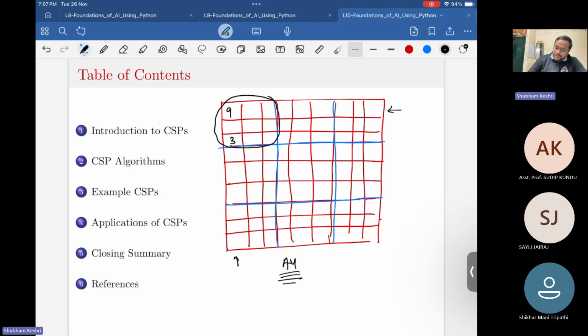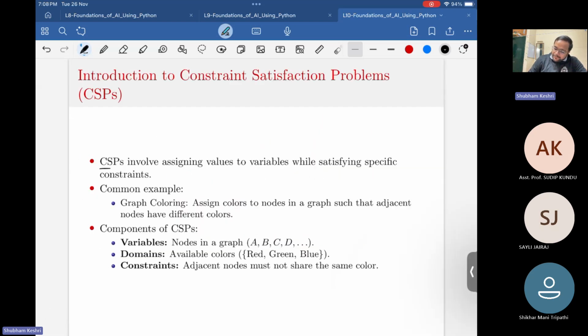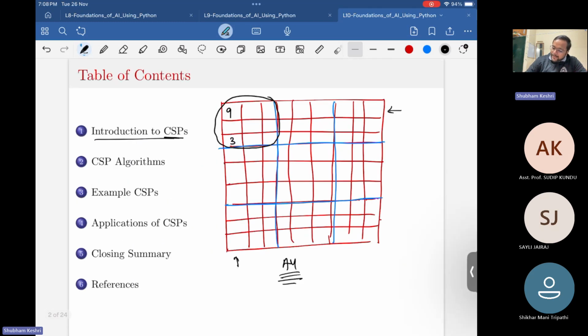Okay, so first we'll have an introduction to the constraint satisfaction problem. In short, it is known as CSP. So CSP involves assigning values to variables while satisfying specific constraints. So where are these variables? What are the values? We'll see that first. Over here we have 9 cross 9, 81 cells, and we'll say each cell is a variable. So suppose this is a cell, we will write it as xij, and this specific cell is actually x29. So each cell is a variable, x i comma j.